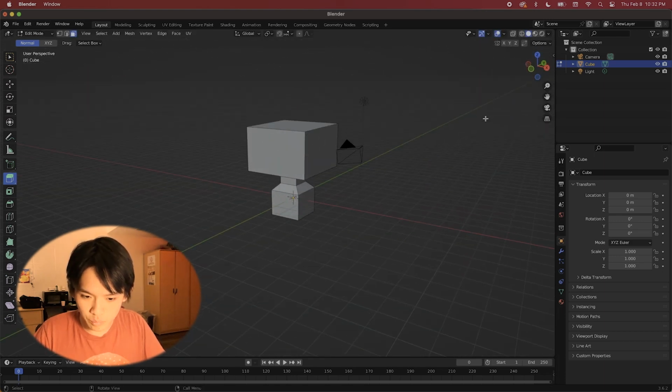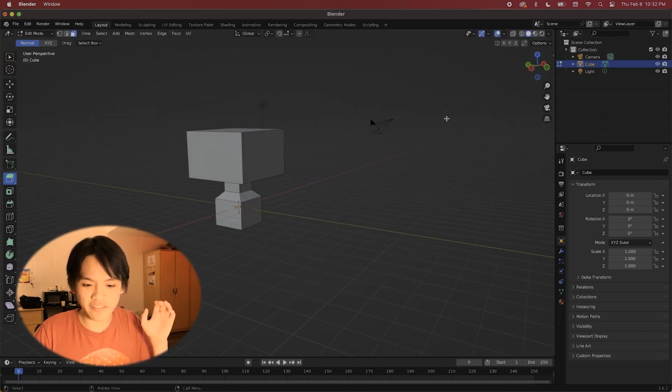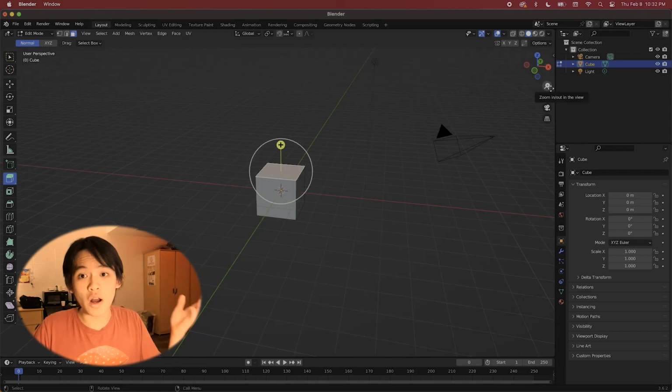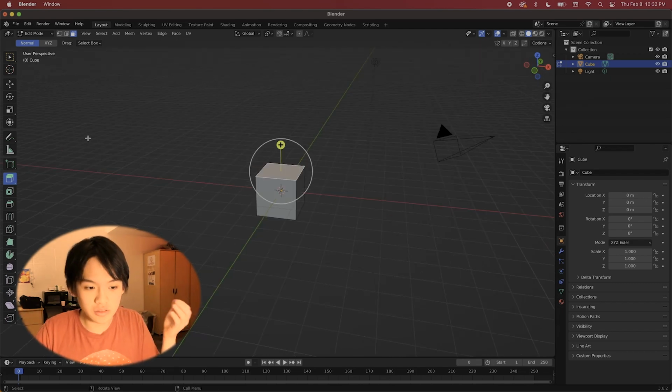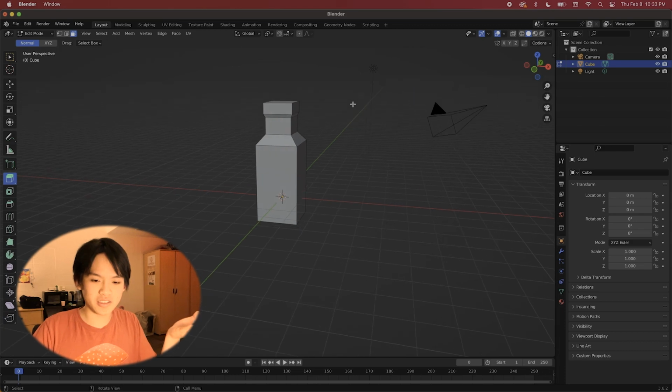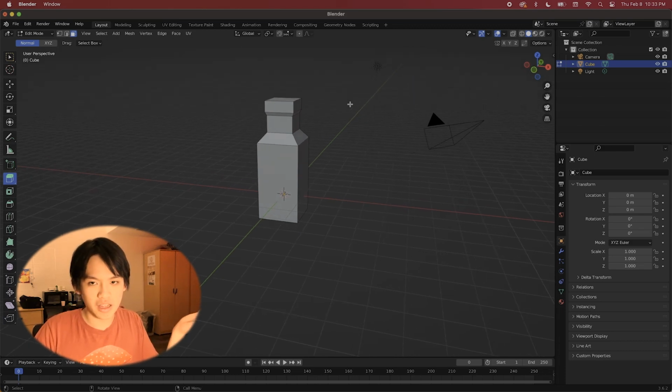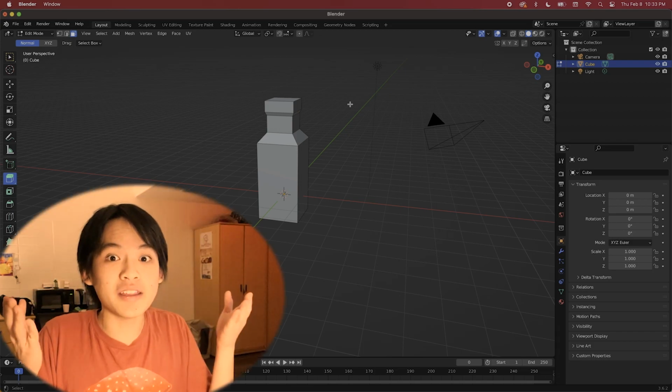Boom, you got yourself this ravishing IKEA lamp. You want a water bottle? Boom, you got yourself a water bottle. I realized that I kind of just made the same shape for both of them, but you can see what I mean. You can do a lot with this.